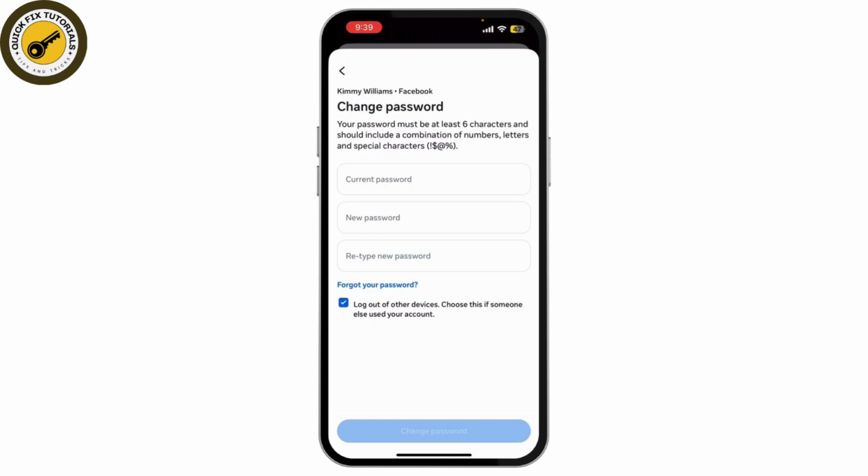After changing your password, you may need to double check the page roles section to make sure everything is still in order. And that's it. That's how you successfully change your Facebook page password and ensure your account is secure.